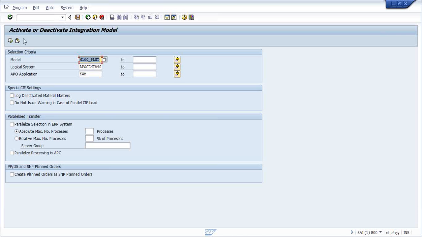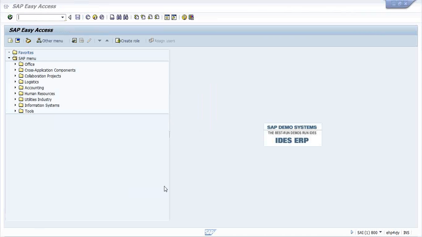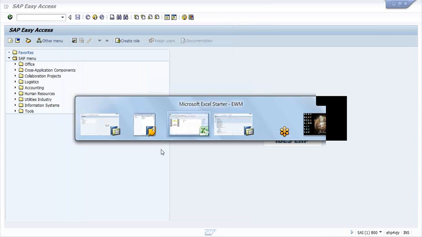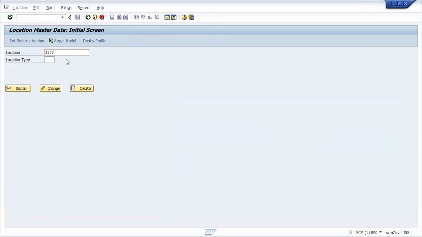Just as soon as you transfer this, it becomes a location over here. Location over EWM. So this is the plant that we had transferred.